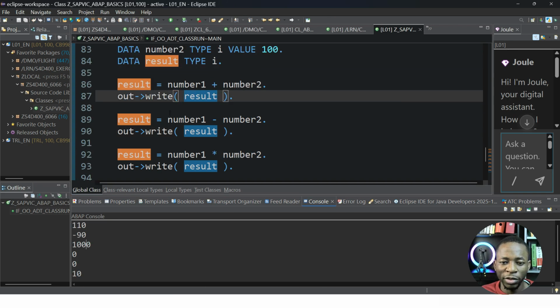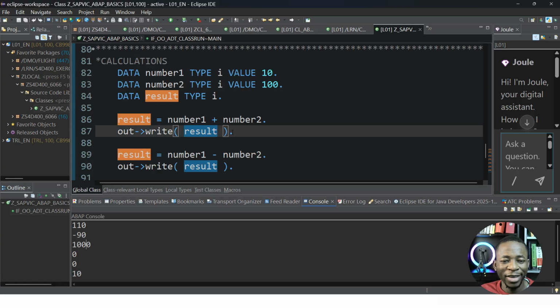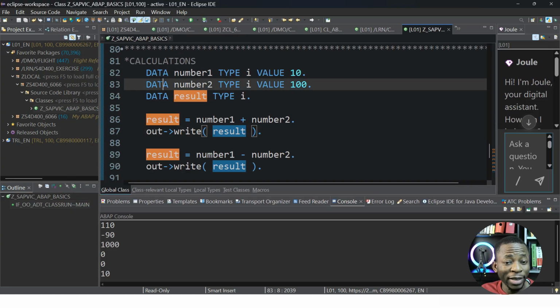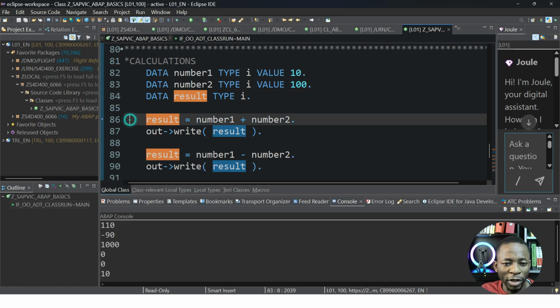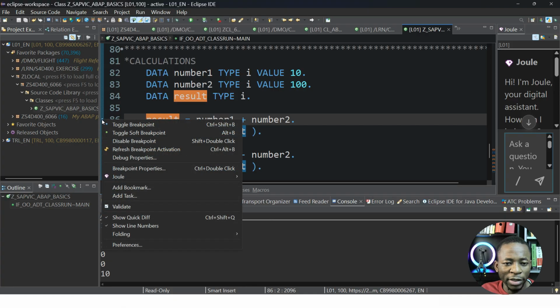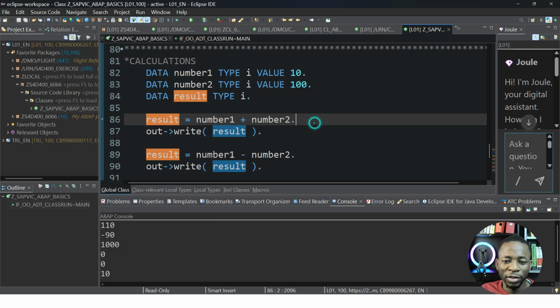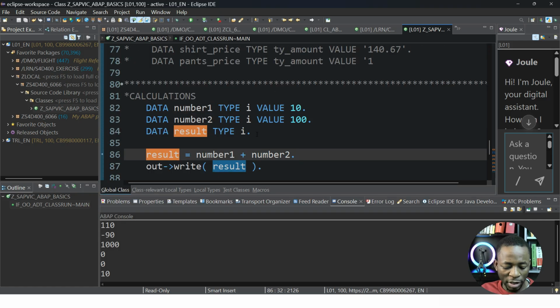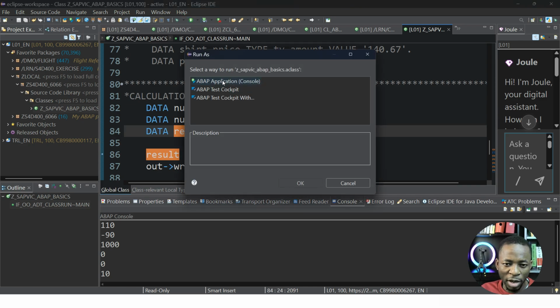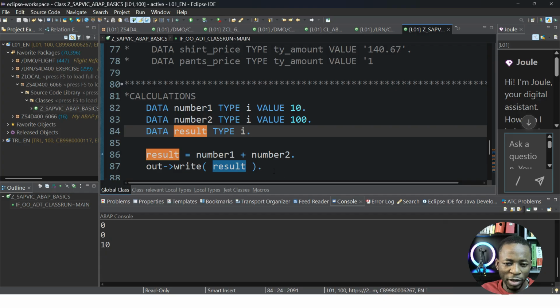So let me just show you how to debug in Eclipse. What you do is you double click on an executable line, not a data declaration line. So right here, let's say line 86, just double click, or you can put your cursor here, right click and say toggle breakpoint. If there was no breakpoint here, it will add it. If there is a breakpoint, then it will remove it. So now you can hit F8, or we can just execute from here, ABAP application console, and do OK.